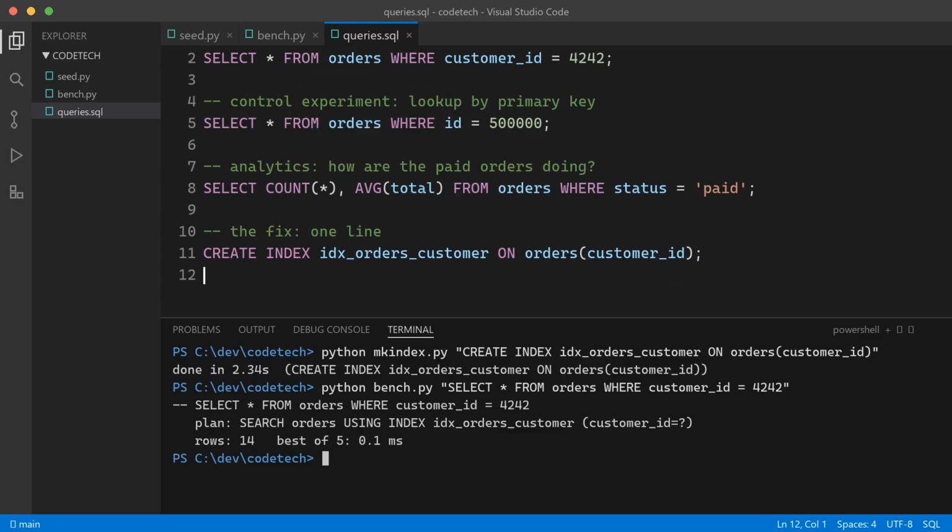And see how the plan changed? SCAN became SEARCH, using index, customer_id equals question mark. Scan versus search. Those two words in a query plan are the difference between a database that touches everything and a database that walks straight to the answer. If you learn one diagnostic skill from this video, it's checking for that word.